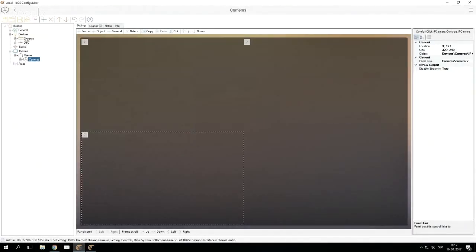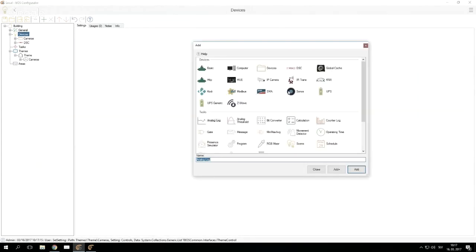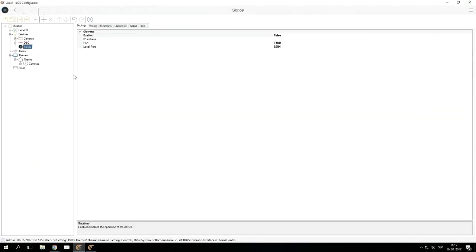So our next device is going to be our Sonos device. You can simply add any number of Sonos devices to your configuration. You must, of course, add the correct IP address in order to connect to your device. If you do add multiple Sonos devices, then you must change the local port, so you'll be able to connect to the right Sonos device.